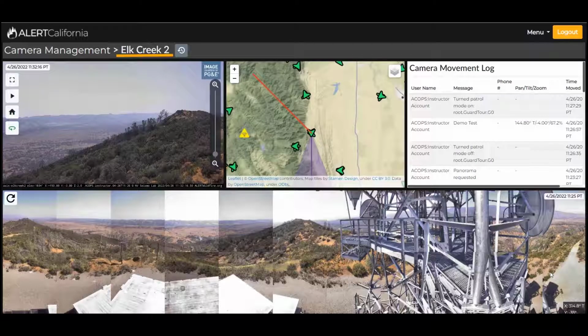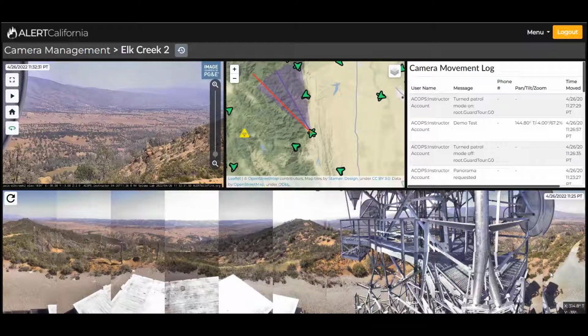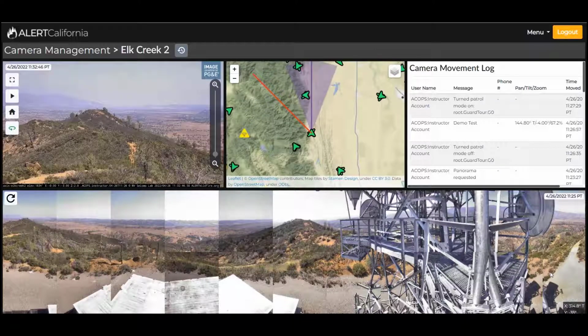Okay, so now we're on Elk Creek 2, and this camera has a patrol mode setting. Patrol mode is going to have the camera continually in motion, rotating and taking images of 360. You can see that it's in movement. The patrol mode is currently green, which indicates it's on. If it's red, that indicates that it is off.